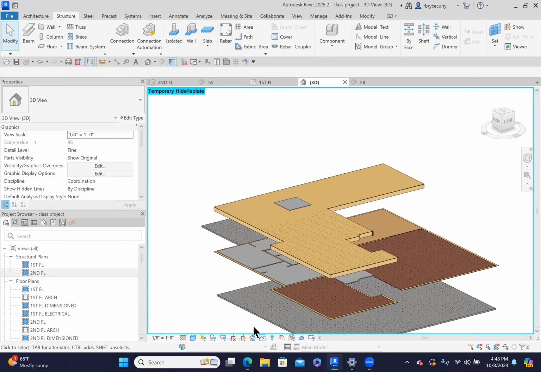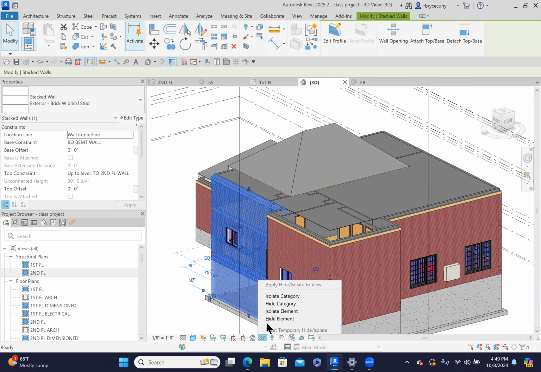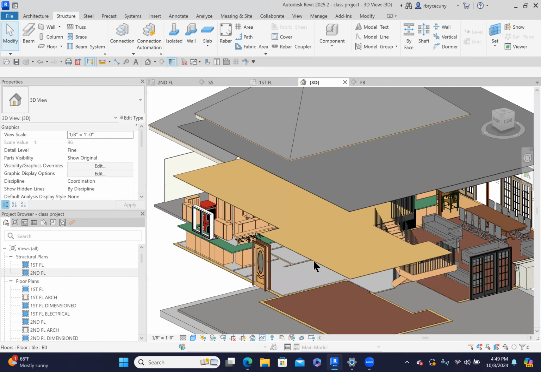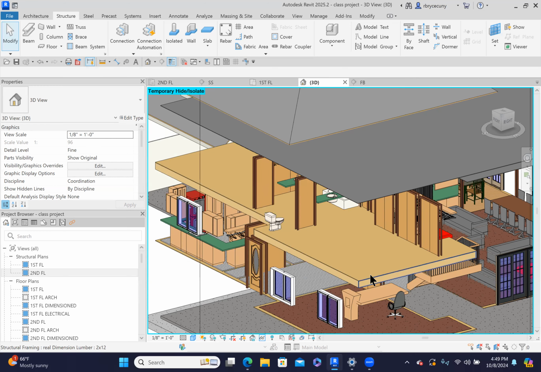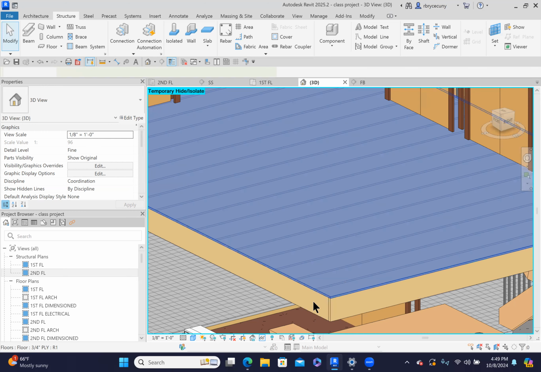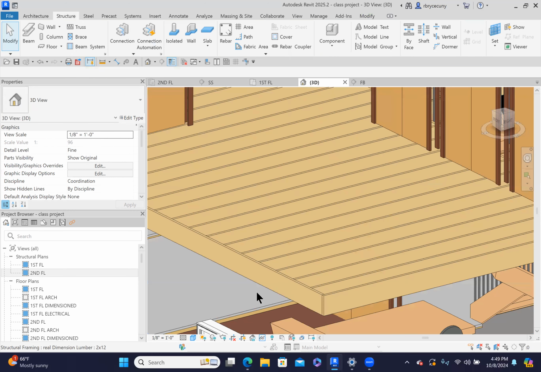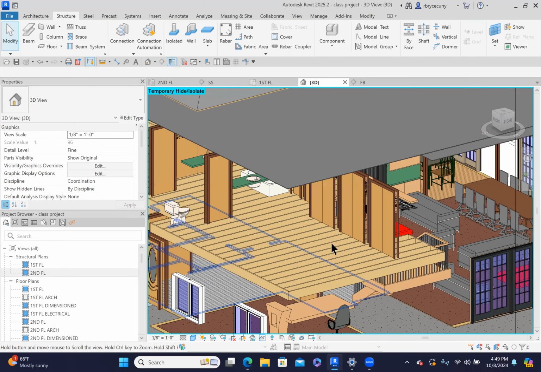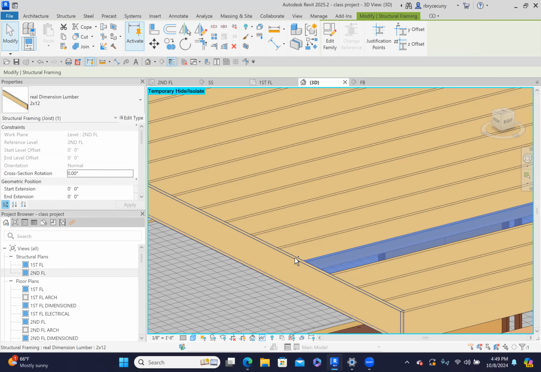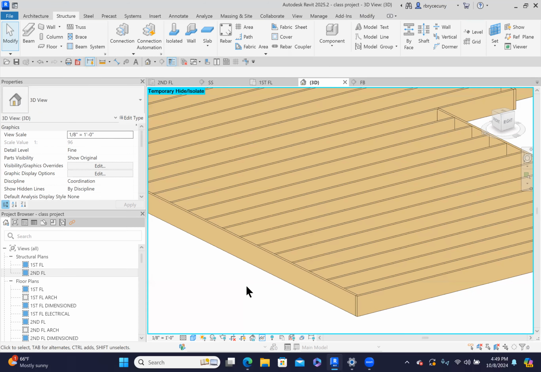So now let's go back and say reset temporary hide. And we're going to hide the walls. And I want to hide the plywood. So let's see if we can get in there and select that plywood floor. Tab, tab. Yep, there it is. Hide element. And now you can see, well, we can isolate that. Click this, click this. We'll say isolate category. And you can see what we did there.